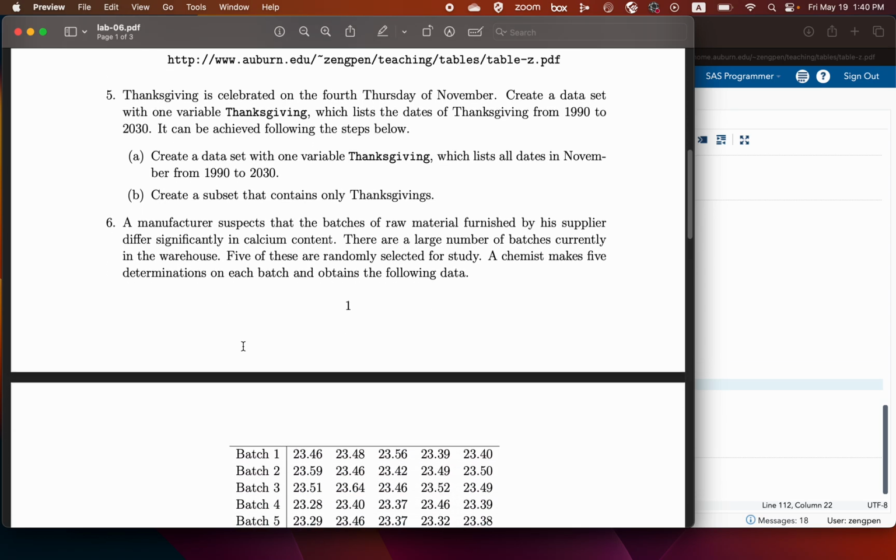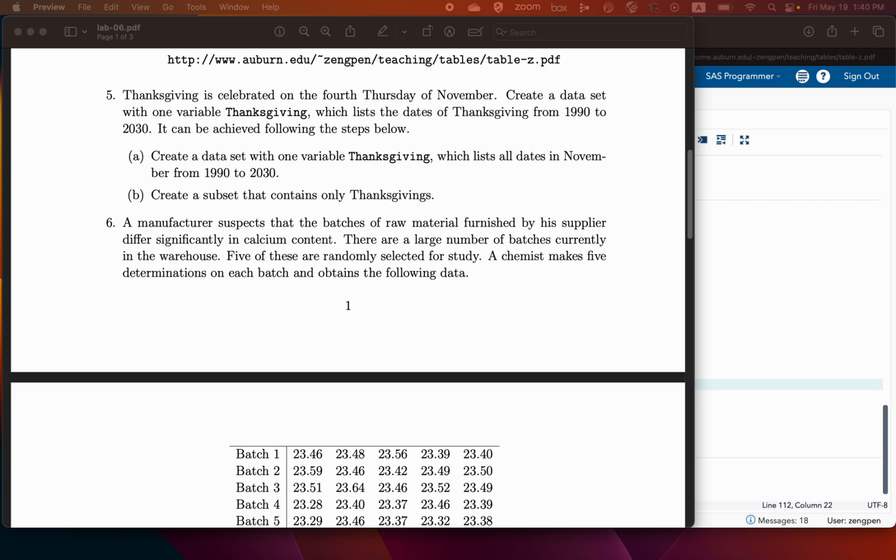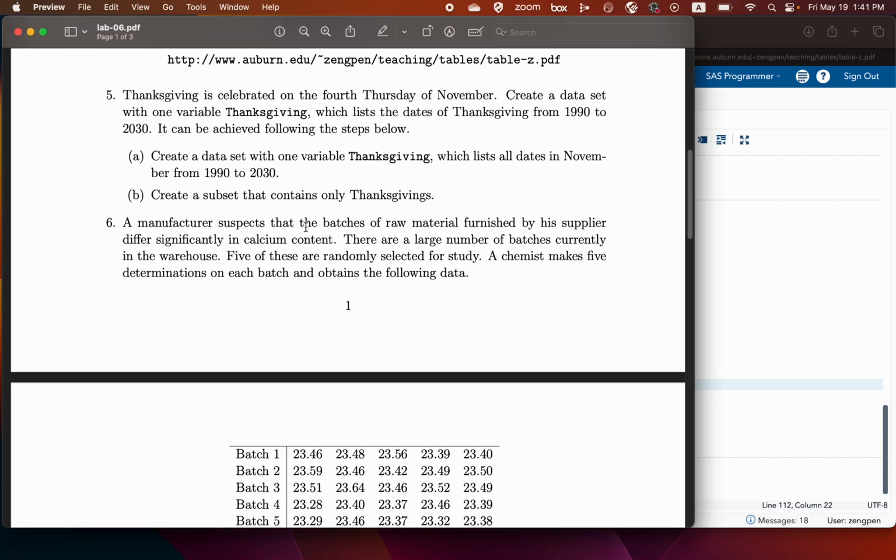Next question. So next question, okay. Thanksgiving is celebrated on the fourth Thursday of November. Yeah, so create a data set with one variable Thanksgiving, which lists the date of Thanksgiving from 1990 to 1930. So it can be achieved following the steps below.